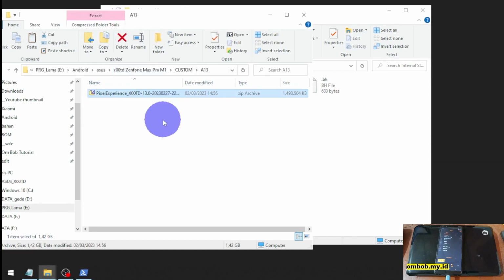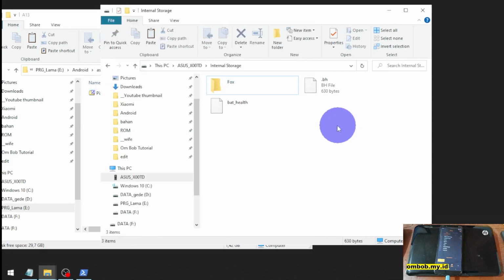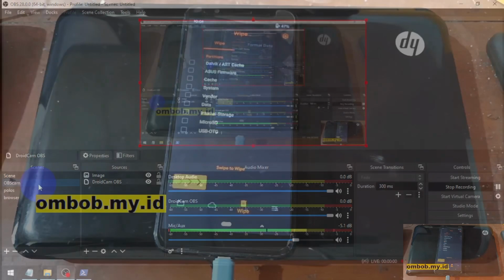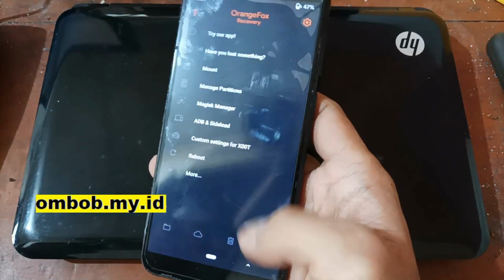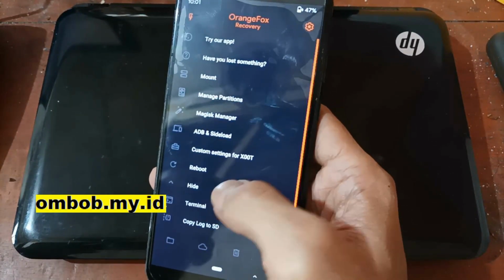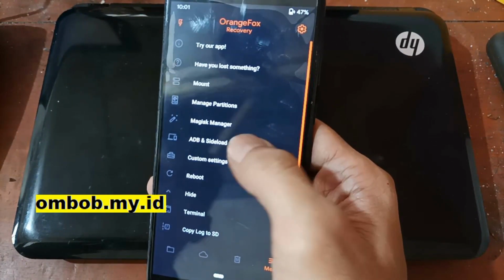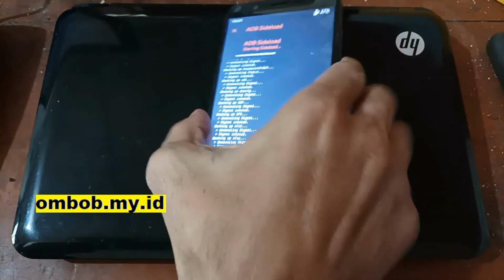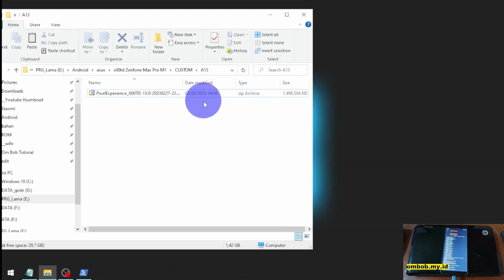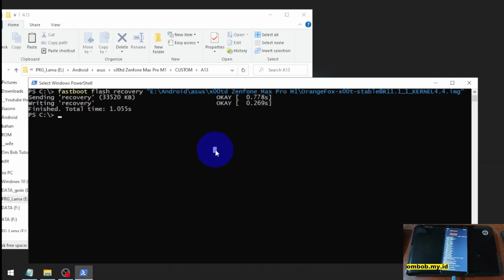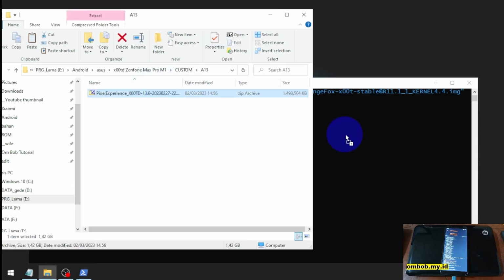Okay, let's use the ADB sideload. Let's switch the screen. Go back and select this menu. Where is it? ADB sideload. Swipe it. Okay. Then switch again. Open the CMD and type ADB space sideload and your custom ROM.